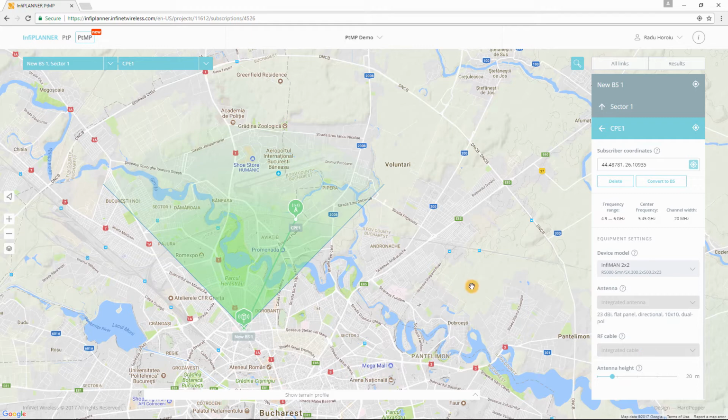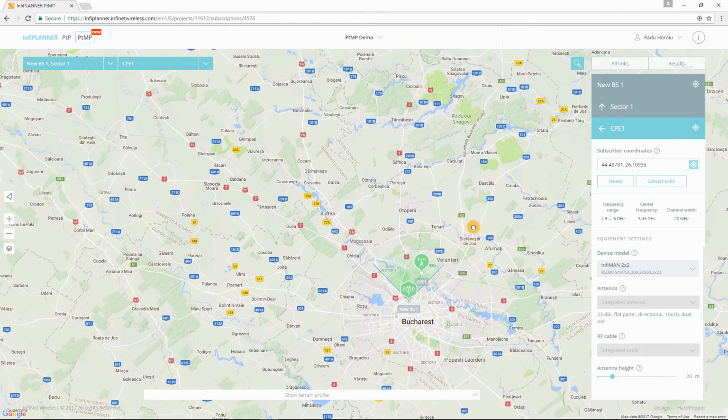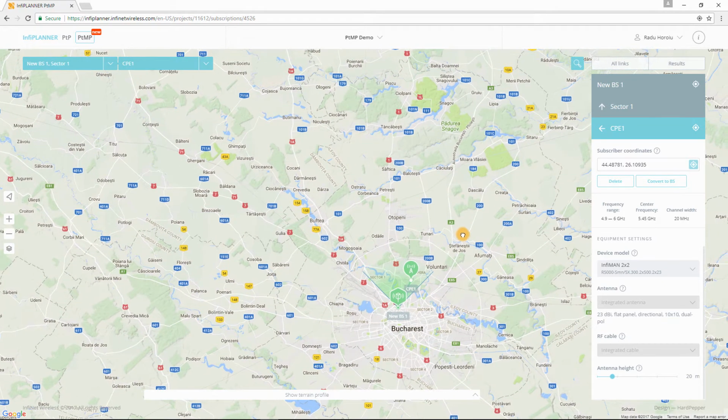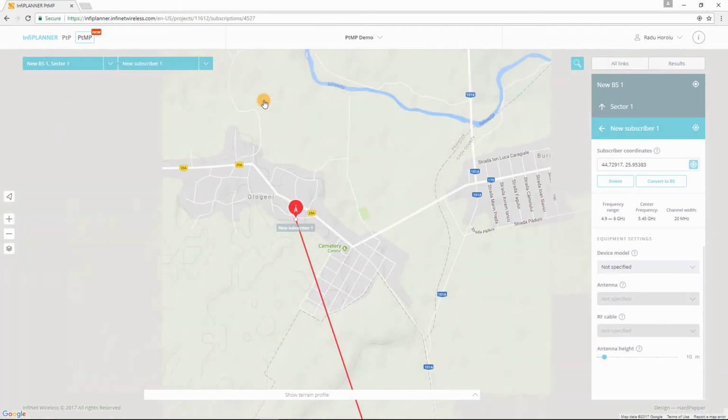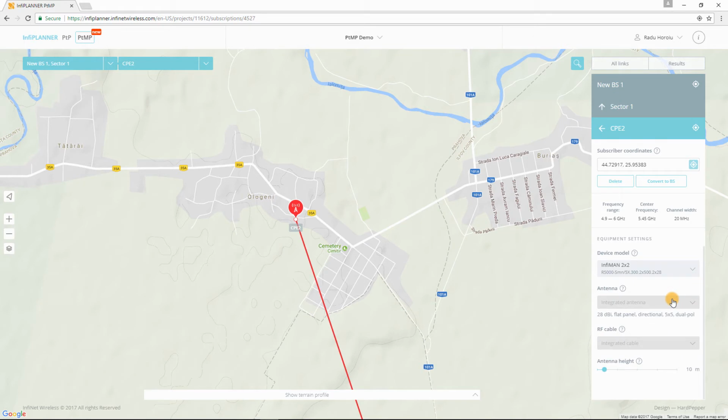There is no limit to how many units you can add in a project, so you can continue adding as many CPEs as you need. I will add a second CPE somewhere farther away from the base station. I will make the link. Then I will go to the settings panel, rename it as CPE2, and select the SMN with 28 dBi integrated antenna as device model.